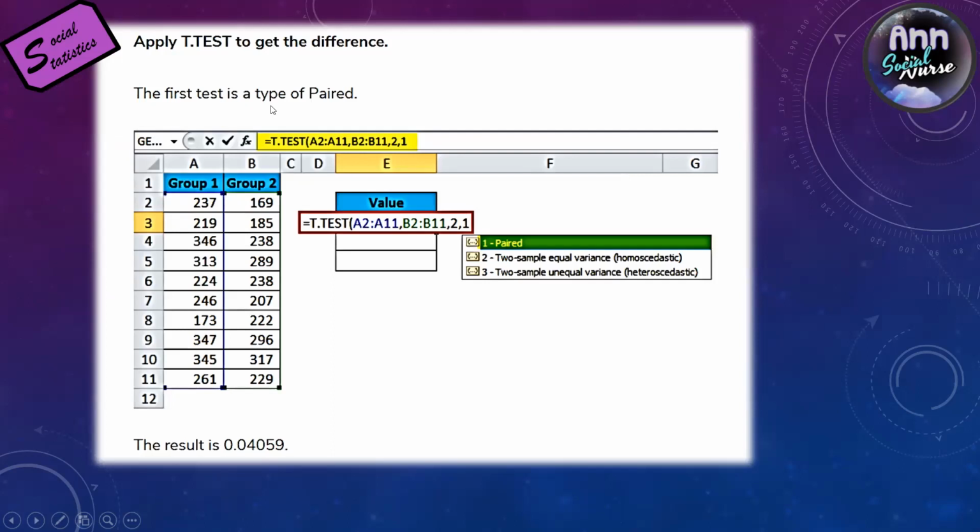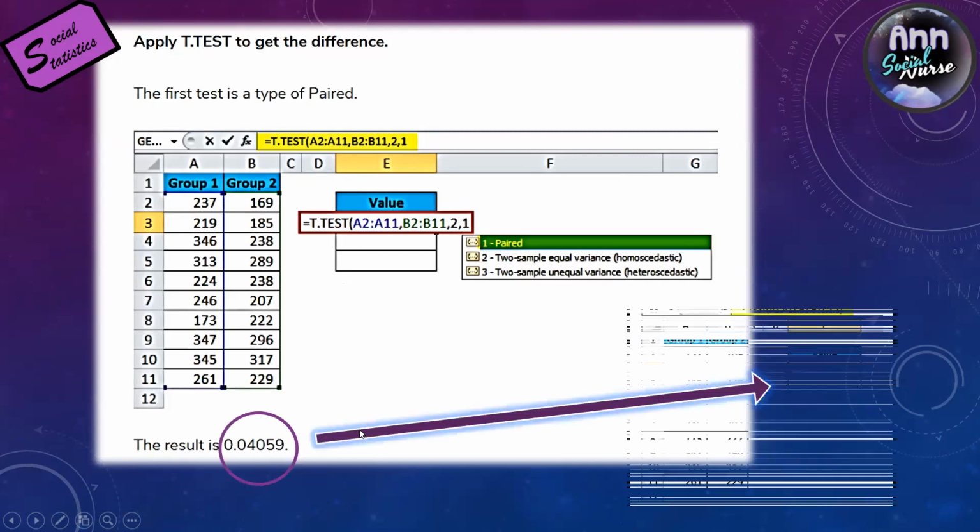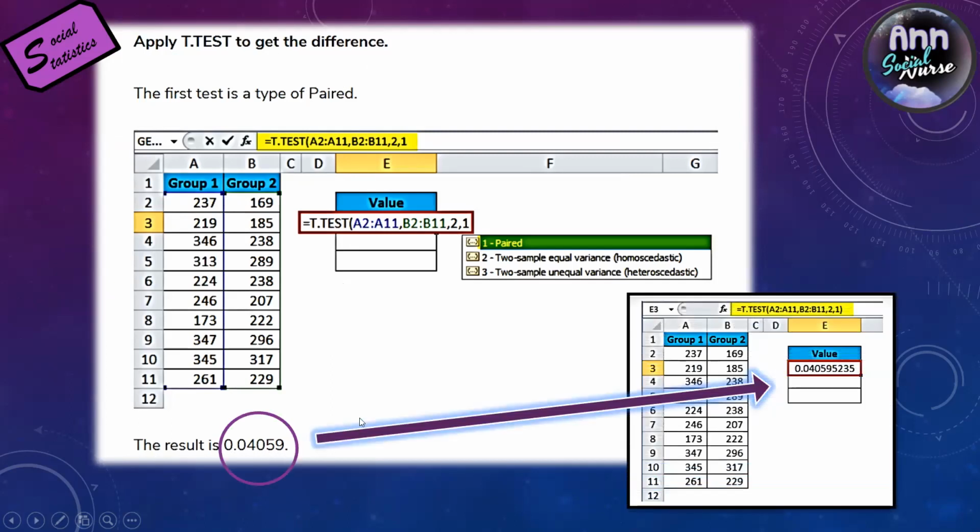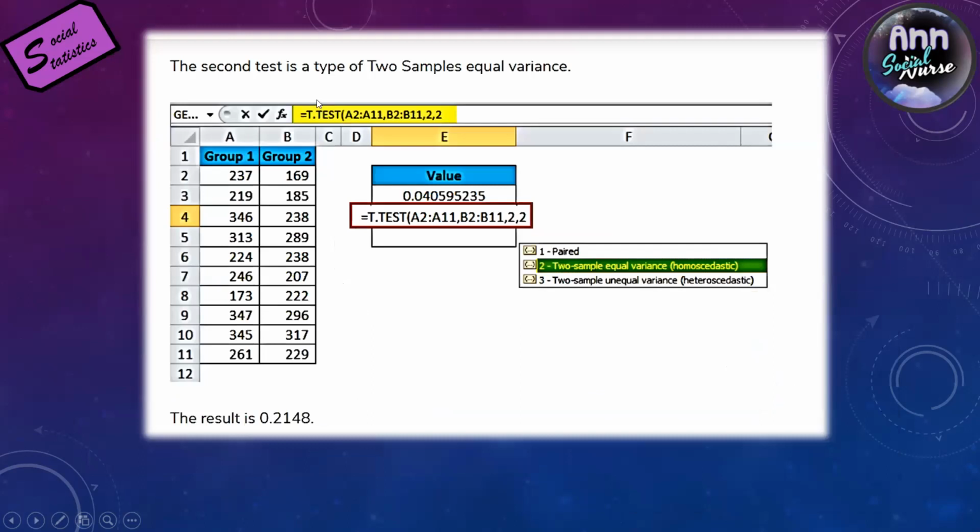The first test is a type of paired. So this is what you're going to do. This is in sequence now. After you have chosen t-test and then you are in this portion, you are going to choose paired. Now the result is 0.04059. Okay, the result of this t-test. So that is how fast. Sometimes you just blink and it's there. That is how fast.